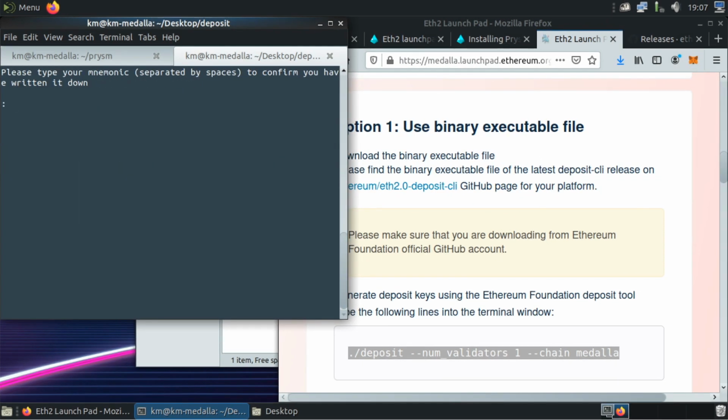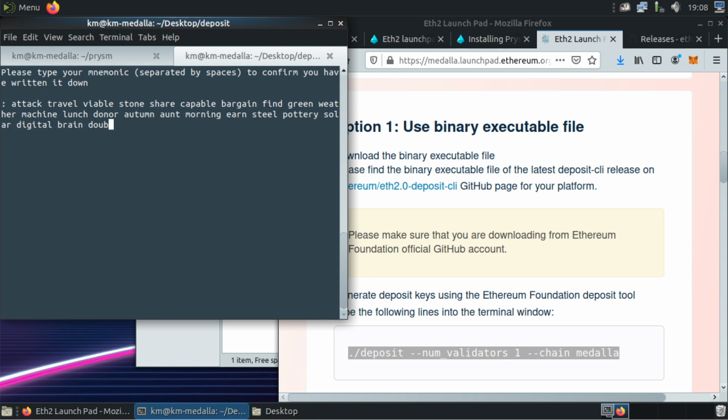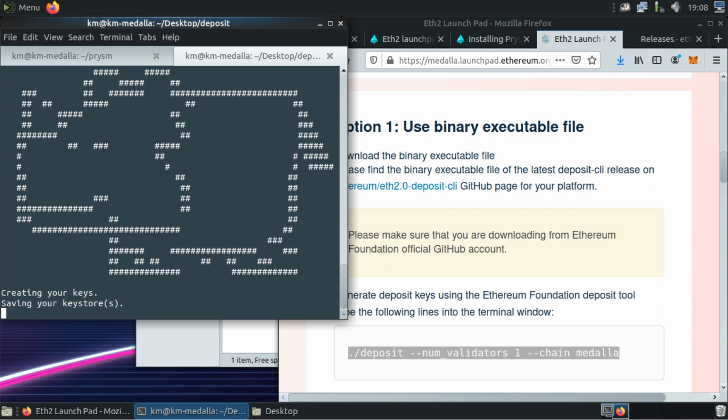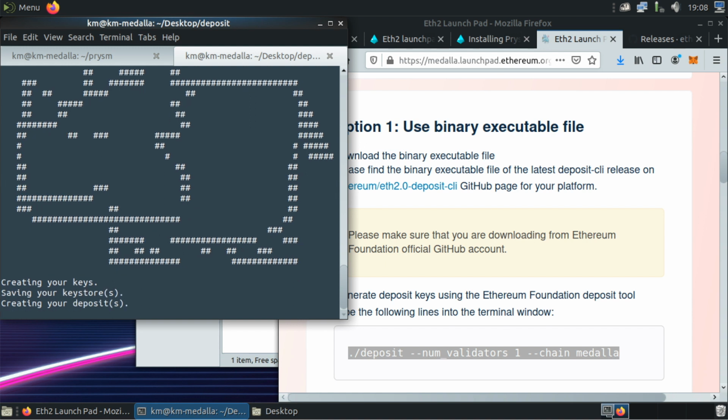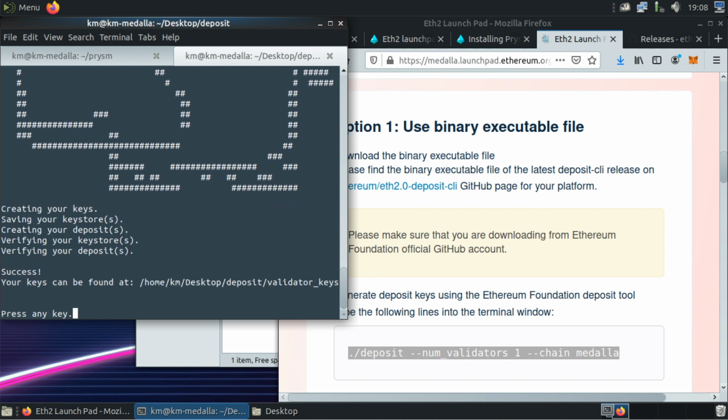So I've written it down, I saved it. Now I have to write it down again to confirm that I've saved it correctly. And now it's creating my keys and saving it to my key store. Great, so my validator keys have been created and that's where they are on my desktop in the deposit folder, the one that we just created before.